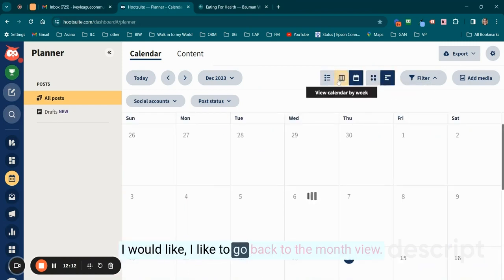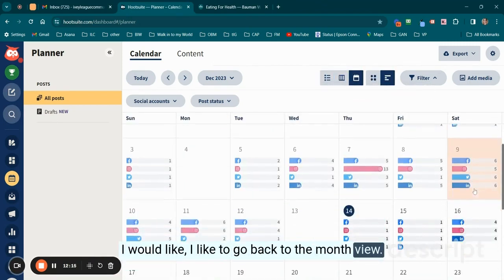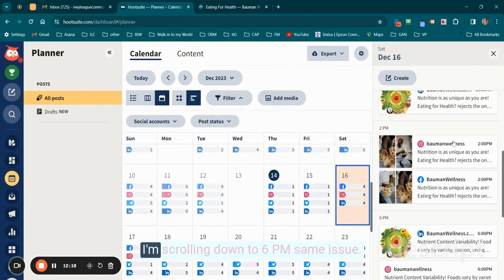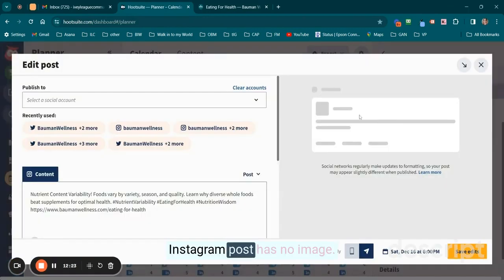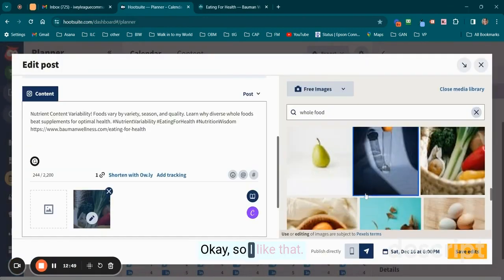I like to go back to the month view. That's a preference. I'm scrolling down to 6 p.m. Same issue. Instagram post has no image. Okay, so I like that.